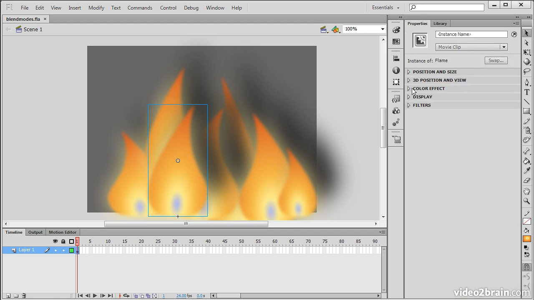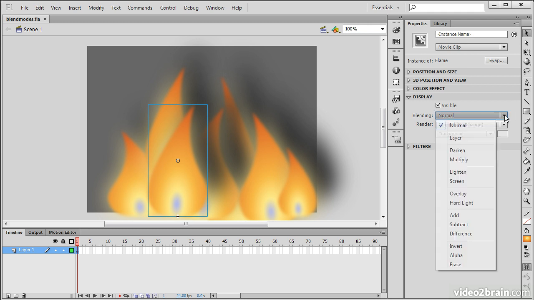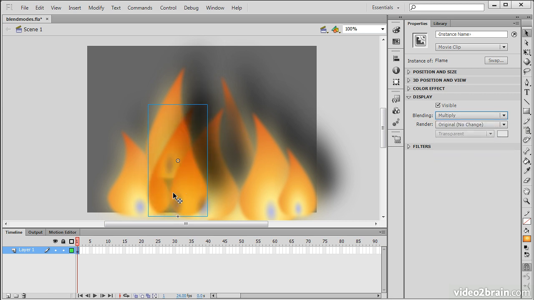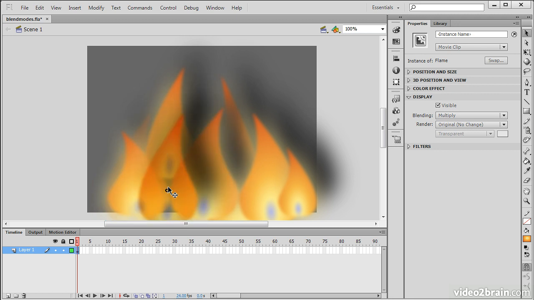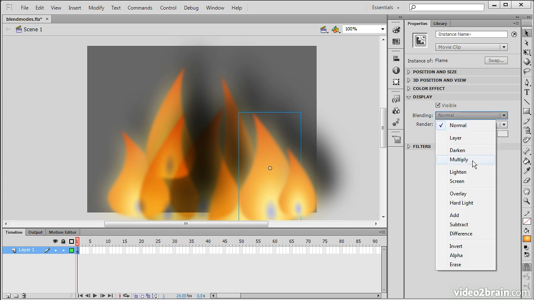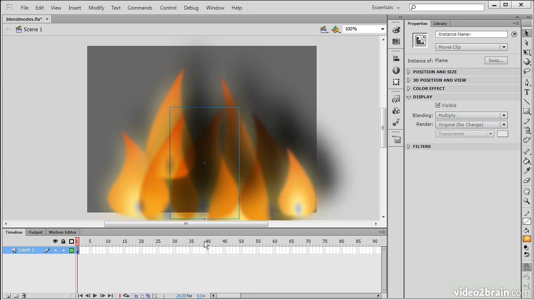So if we go into the properties panel and toggle display down, we can see we have this blending selection here. And right now it's set to normal. Let's have a look at some of these others. So let's choose something like multiply. So you can see how multiply actually affects how things appear through this particular object. You can imagine if we choose multiply on a number of these flames, we can get some pretty interesting effects.